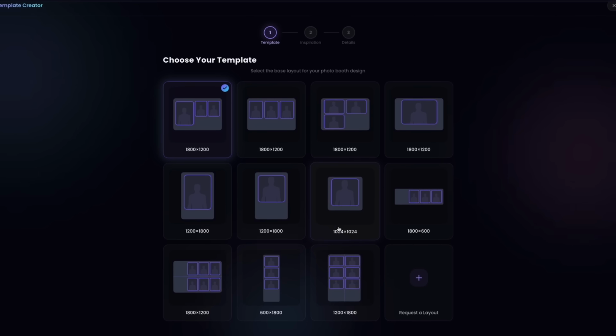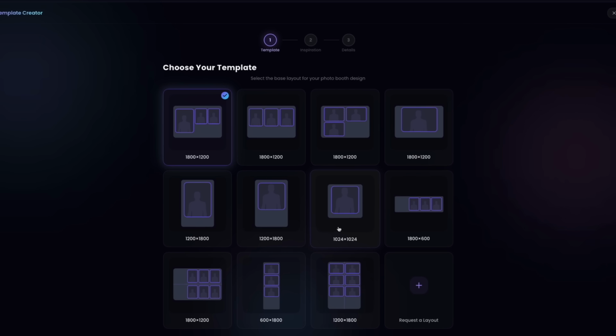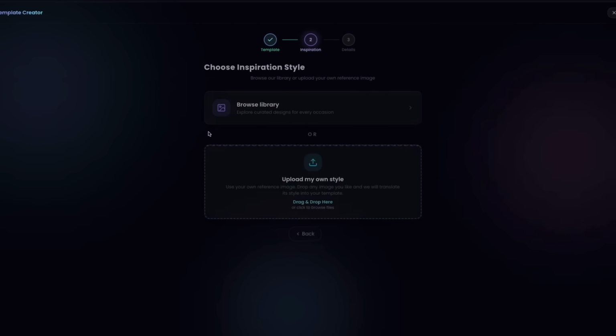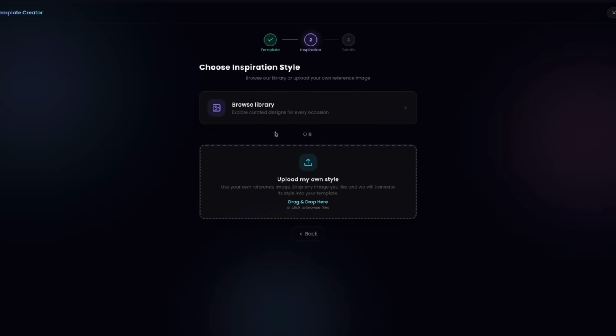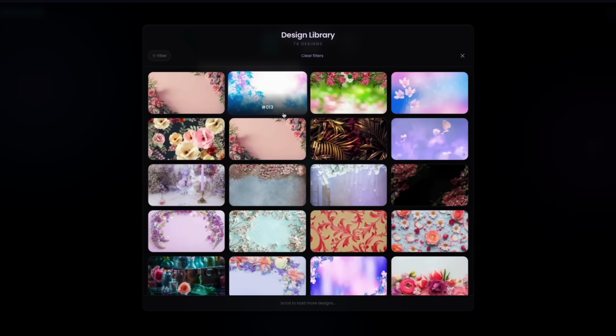Here, all you have to do is select the layout you want to use for your event. Let's pick this first as an example. It is perfect for booths with cameras set in portrait mode. Here we have two options. We can choose an image from the design library or upload your own image.